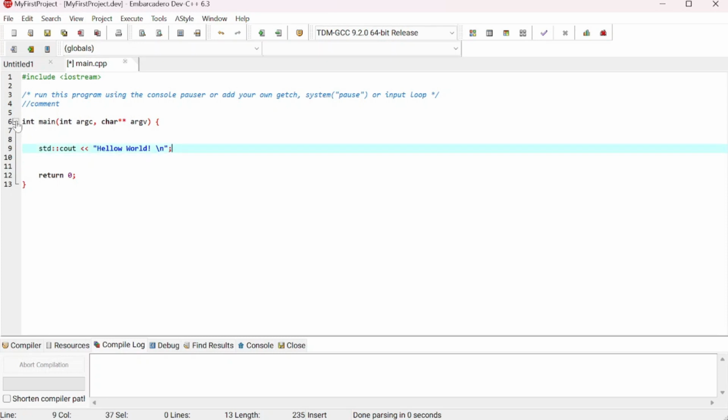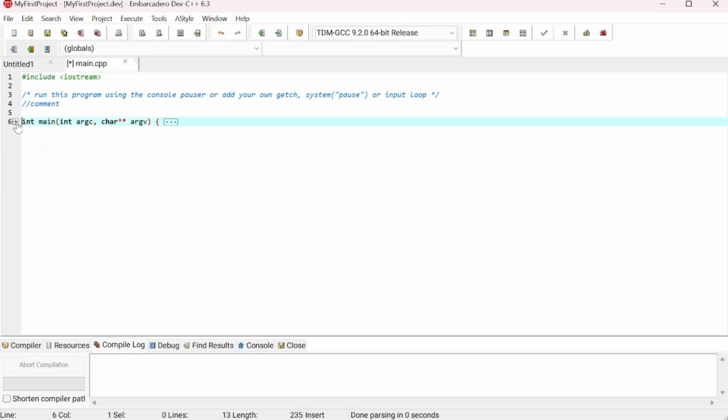And if you want to minimize your code, you will come here. This is how you minimize it. Let's say you're dealing with lots of functions and you just want to focus on one function. You can minimize your other functions, and if you want to expand them, you just click them again.